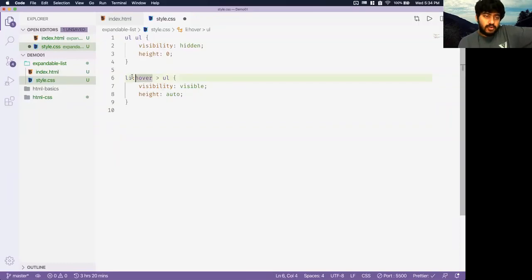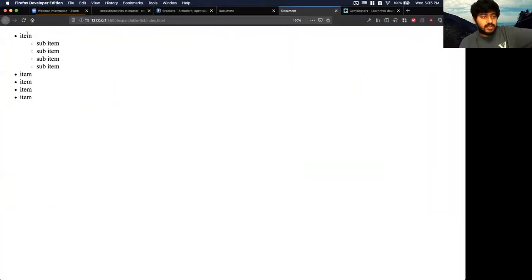Okay, so this colon hover thing is called a pseudo selector. It's there to tell us that when the mouse is hovered on an li item, the li item is not just li, it's li colon hover. That's how it is possible to select it. So I want all the unordered lists directly inside a hovered li to be visible. So when I hover over li, the unordered list inside it will become visible. I can see when I hover over this, these items are there, and then when I hover over this sub item, these become visible. And then I remove that, it goes away, right?